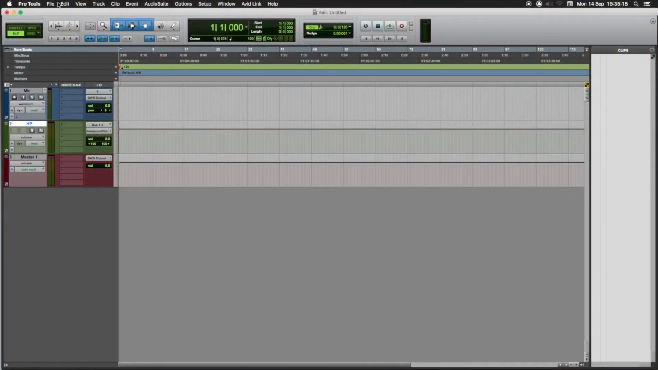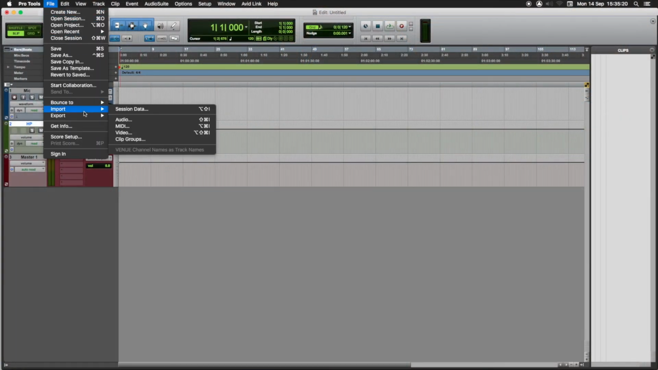Yeah, that's me. I'm getting the headphones just now. Yeah, that's it. I'm just going to import a wee backing track into this session now.